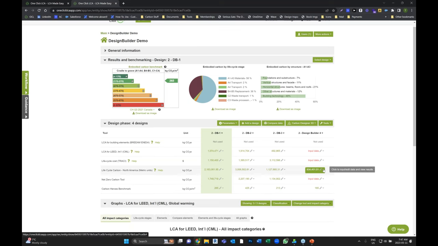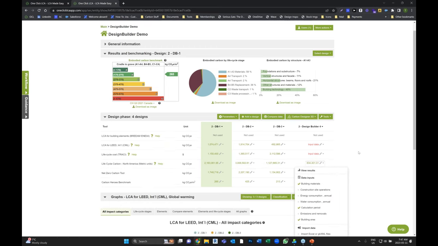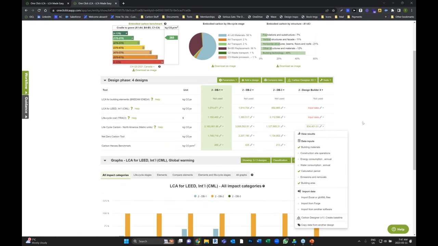I won't go too much into our materials query, but as I mentioned, the model automatically links each of the elements from your BIM model to specific EPDs, and broadly speaking, it'll automatically link to generics unless it's a detailed branded element already.